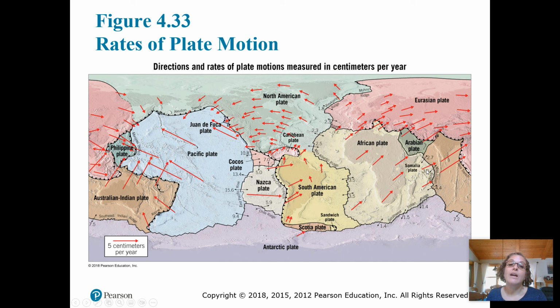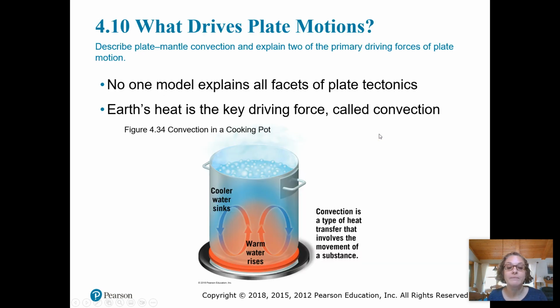So now we have an idea that not only do plates move, they don't move at the same rate. So we have this North American plate that's moving away from the Eurasian plate. The North American plate is moving at about the same rate as your fingernails grow. So it's not a lot on an annual basis, but it does add up over the millions and then billions of years of Earth's history.